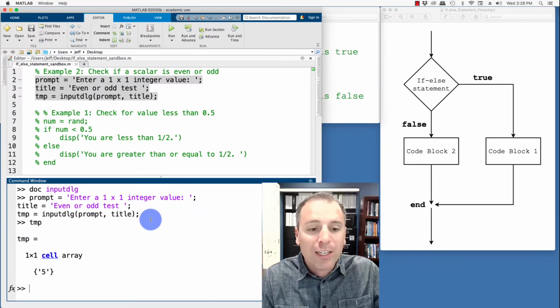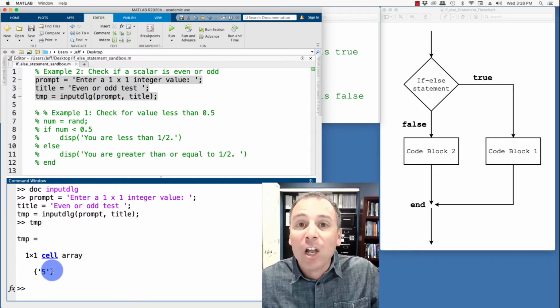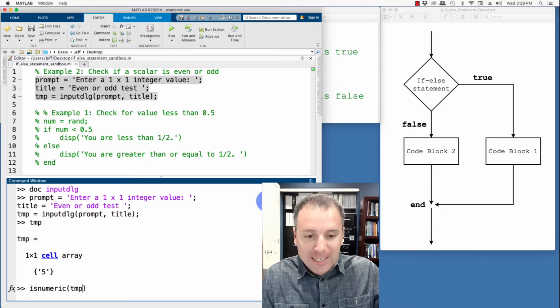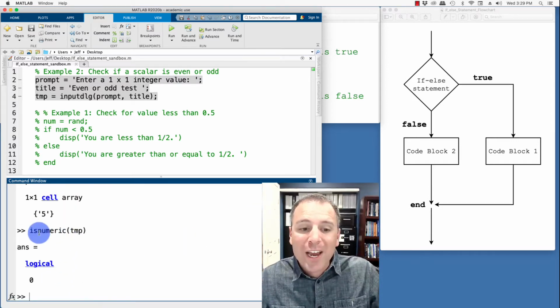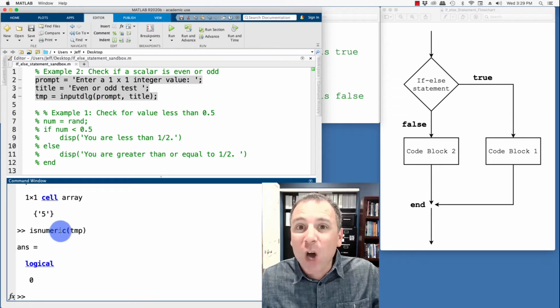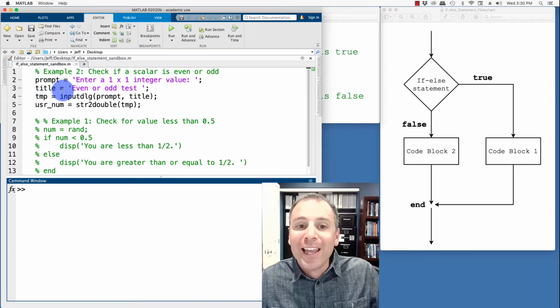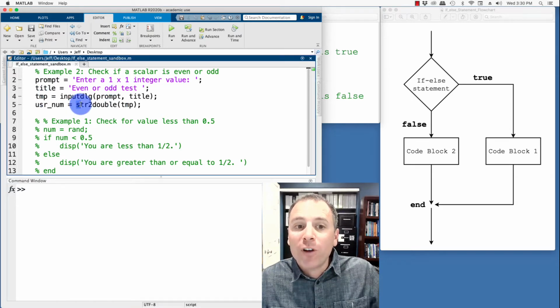In this situation, if I look at the value of temp, notice this is a cell array. Specifically, if I were to test, is this variable a numeric variable? So I can go isnumeric(temp). Notice that's going to get a logical 0. In other words, I can't actually use numeric functions on that variable. So specifically what I'm going to do is typecast, I'm going to change this from a cell array into a double. To do that, I'm going to use the function str2double, which is going to take in the temporary variable and then output a new value, user_num, which is literally the value of the input temp, but instead of as a string or a cell array, it's going to be an actual number.